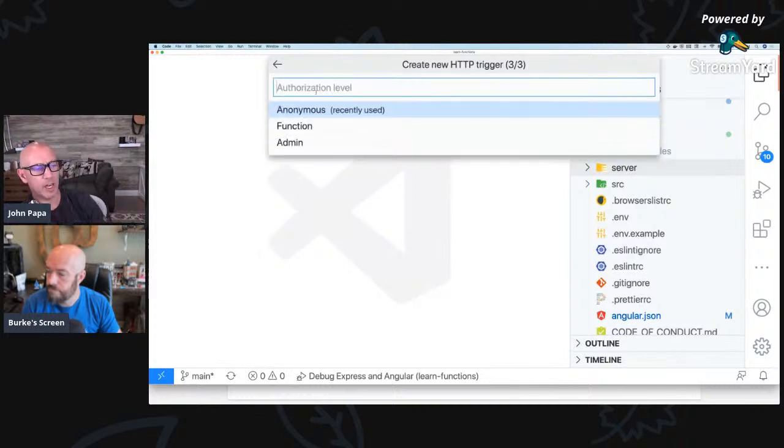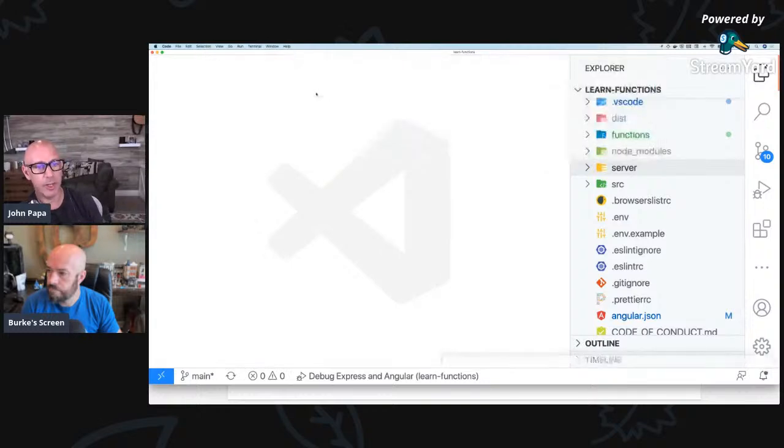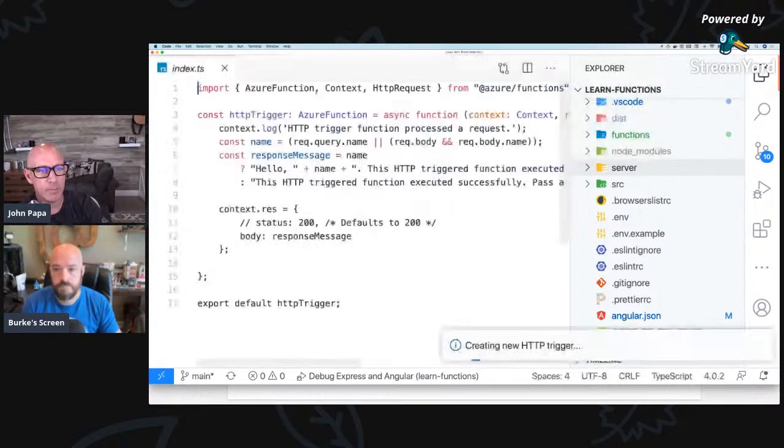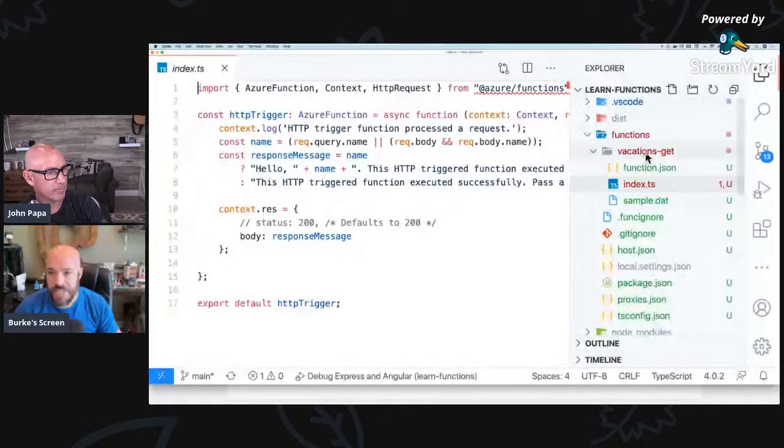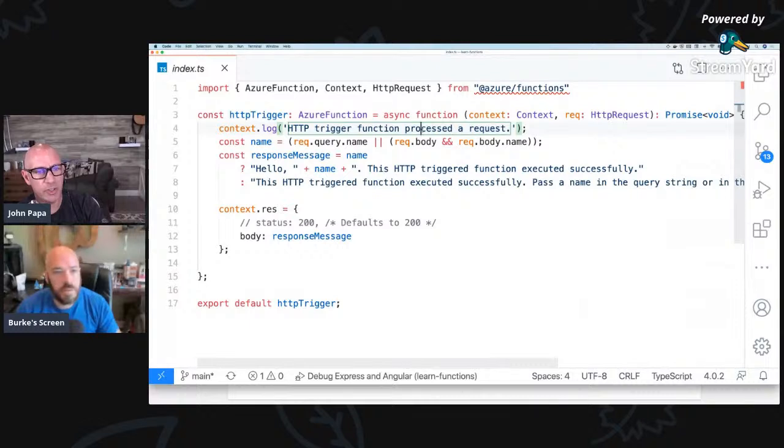And we're going to use anonymous authentication for now, but obviously you can set up authentication levels later if you'd like. And there's your basic function. This is an index.ts inside of a vacations get folder. So this is my function. Yep, the index.ts is your function file.